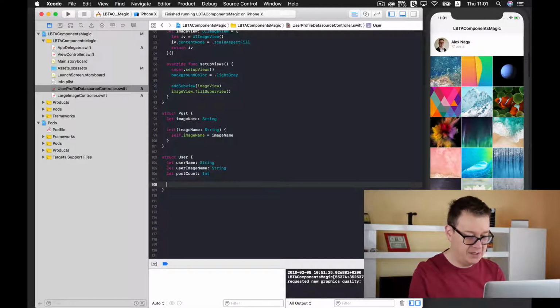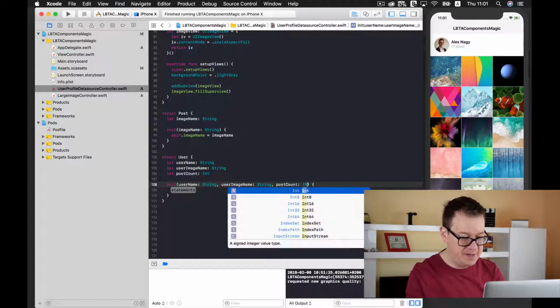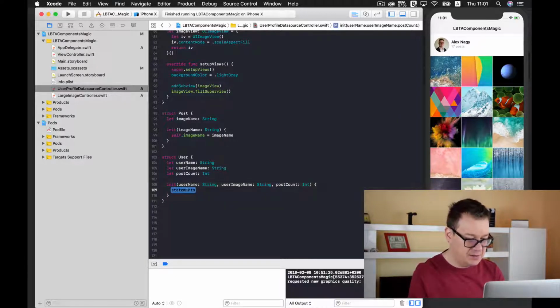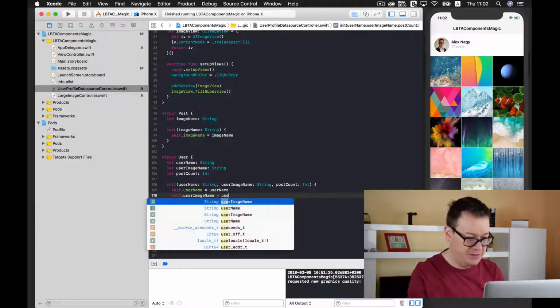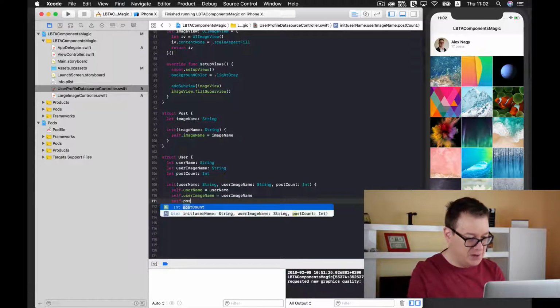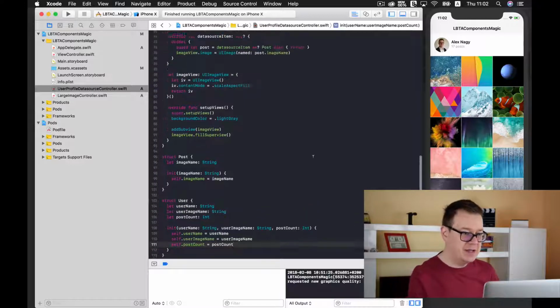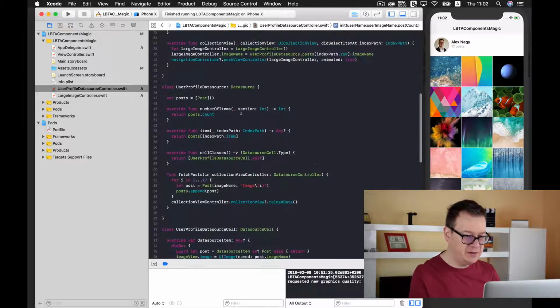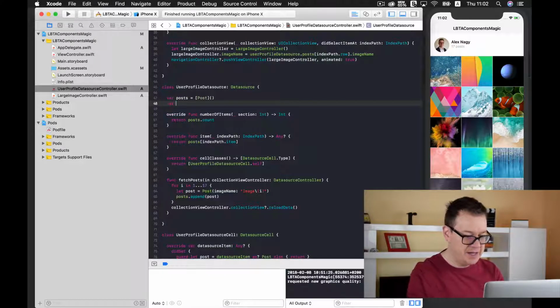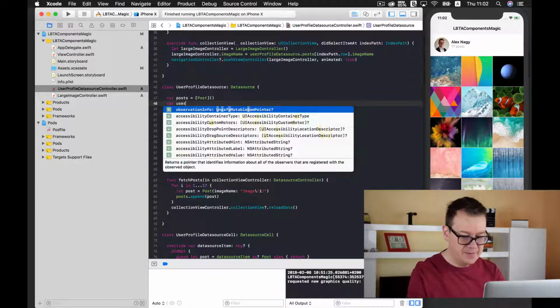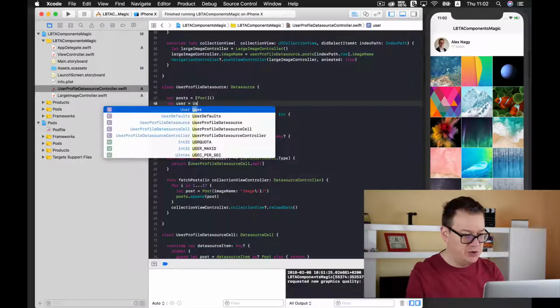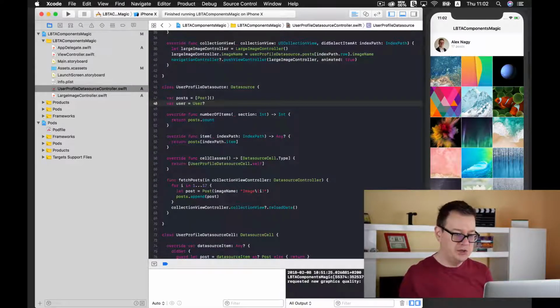So let's create our initializer here. Okay, and that will be of type integer. And now let's add our assignments, self.postCount equals postCount. Okay, now we have our user. Next up is that we need to add this user into our data source. So let's create here our user, and it will be of type user, and let it be an optional.